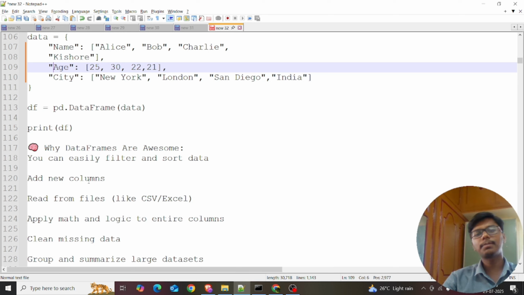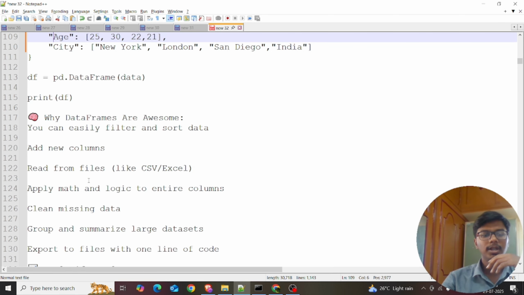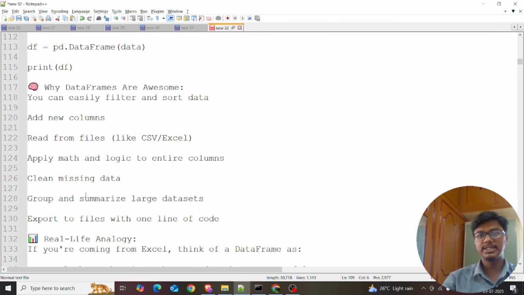We can apply math logic and many other logic to the entire column itself. We can clean missing data, group and summarize large data, and export files with one line of code. We can export a CSV file, Excel files, and many other things. We can connect with the database and, within a single Python code, send a query to the database also. I'll show that in later sessions, maybe in the 13th session with SQL.